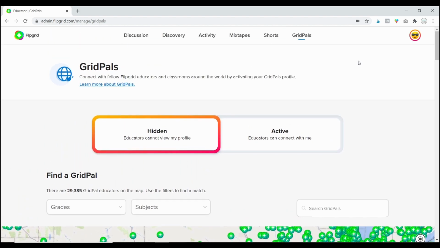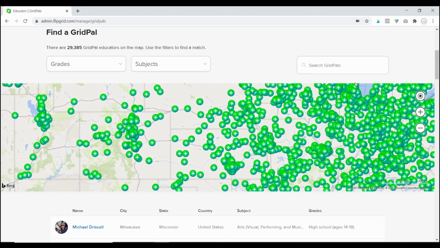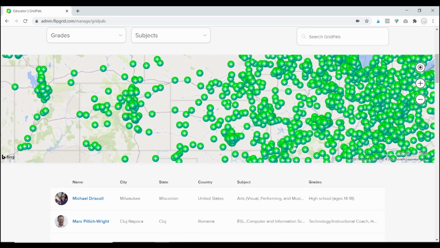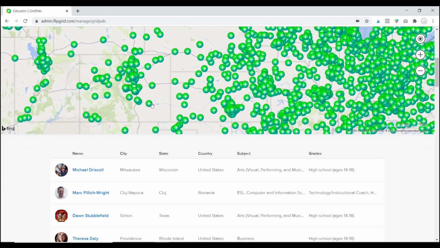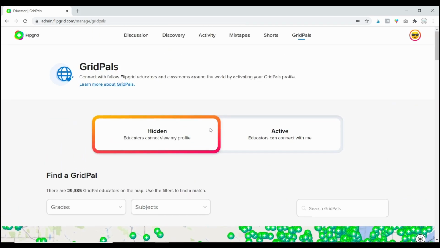Now, the last tab we have is Grid Pals, and to be honest, I don't love this feature just because I take privacy, especially the privacy of students, really seriously, and you can see I have my account hidden. But if I were to make this active, my account could be viewed by other Flipgrid users and they could search for me and find me, and then you can use these tools here to search for other Flipgrid users as well and connect with them here on Flipgrid. Like I said, I don't do this just because I take privacy and security so seriously. But if you have teachers in your district that you're working with, this could be helpful for you.